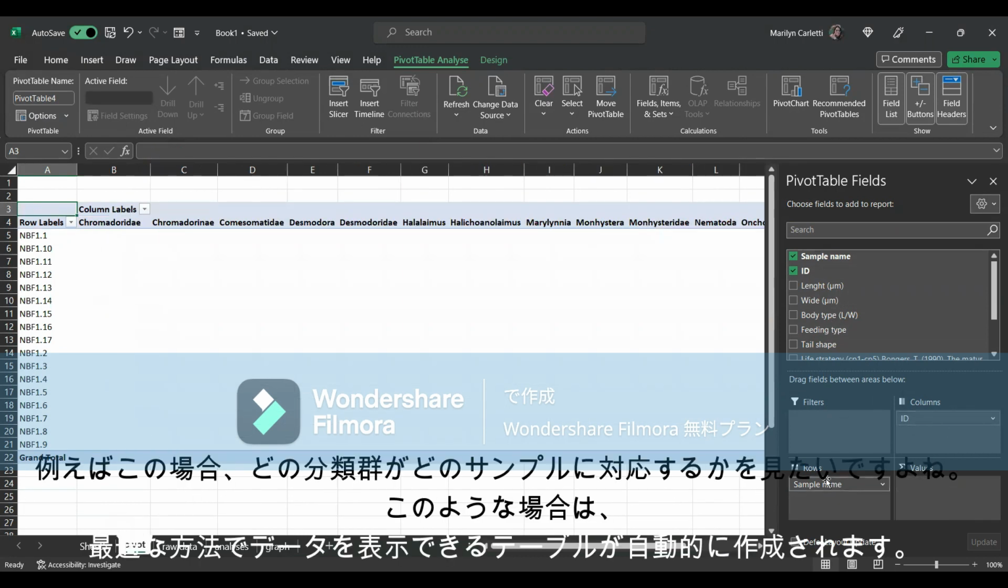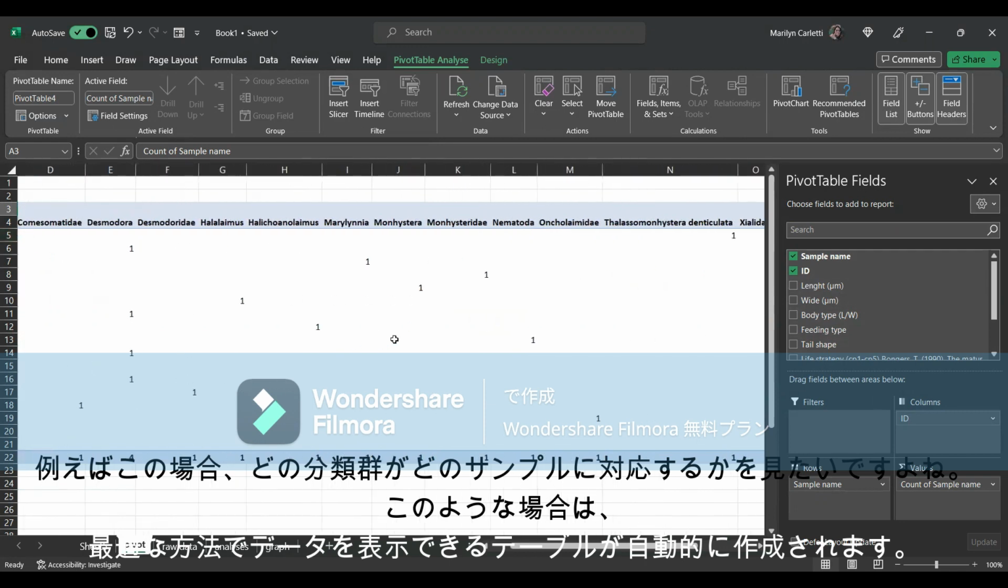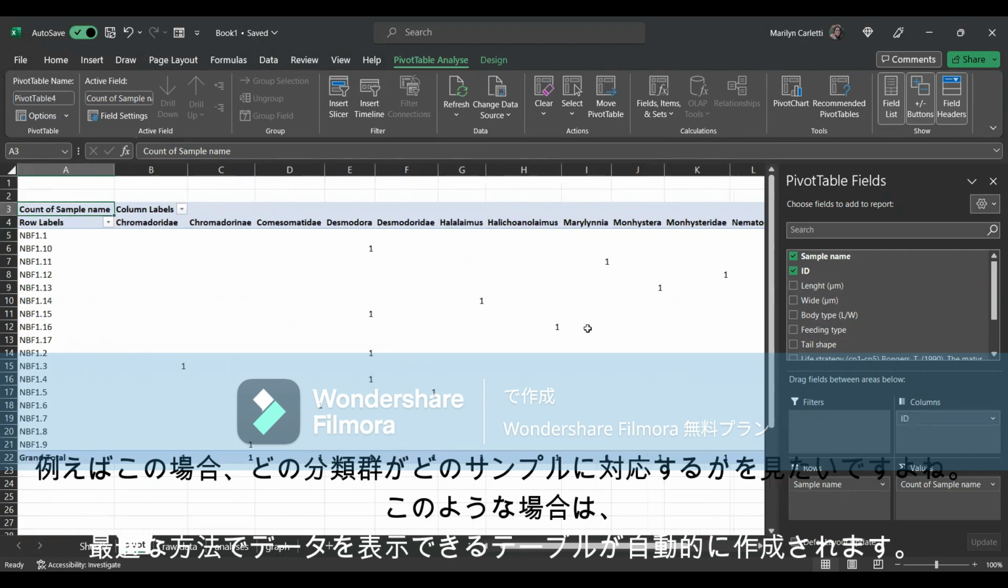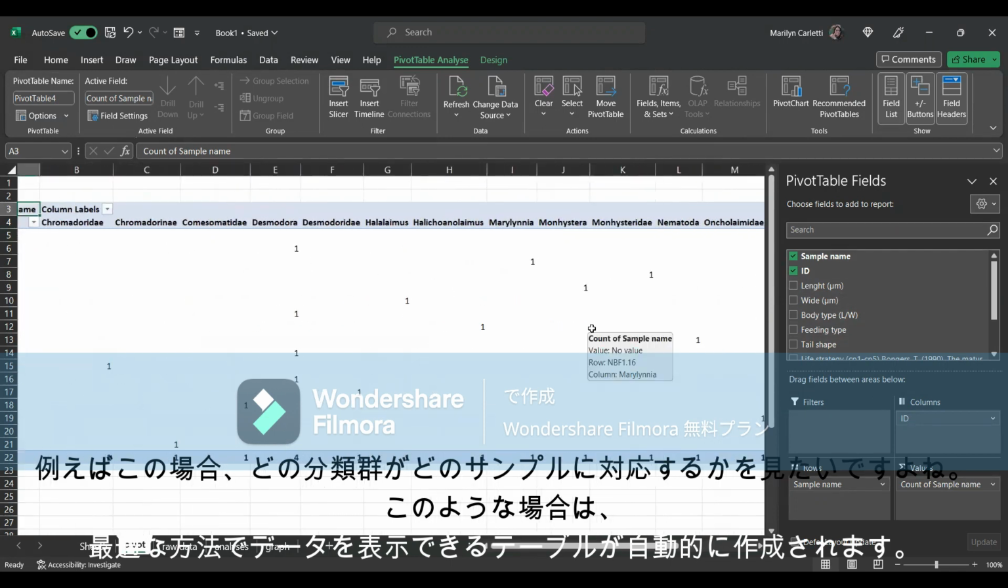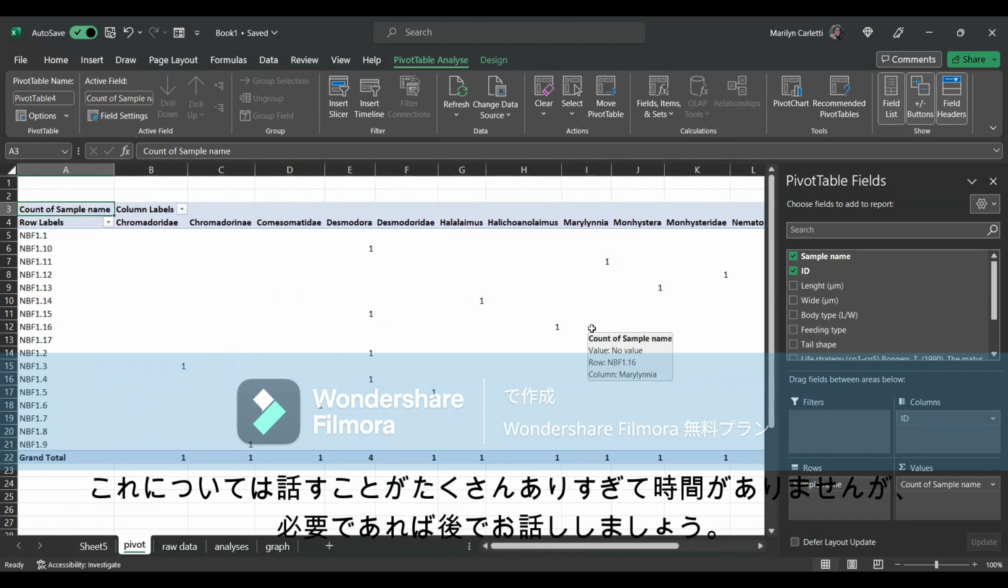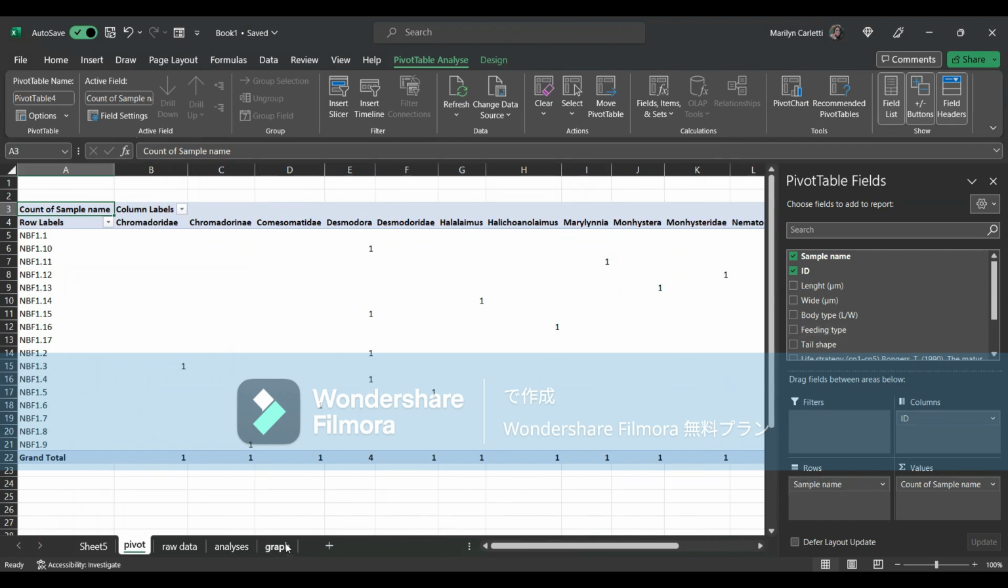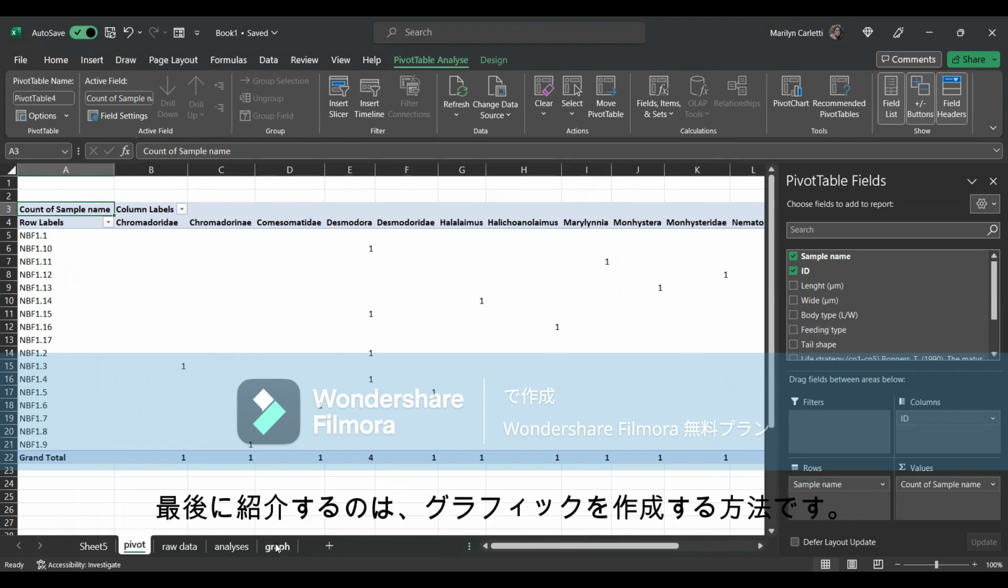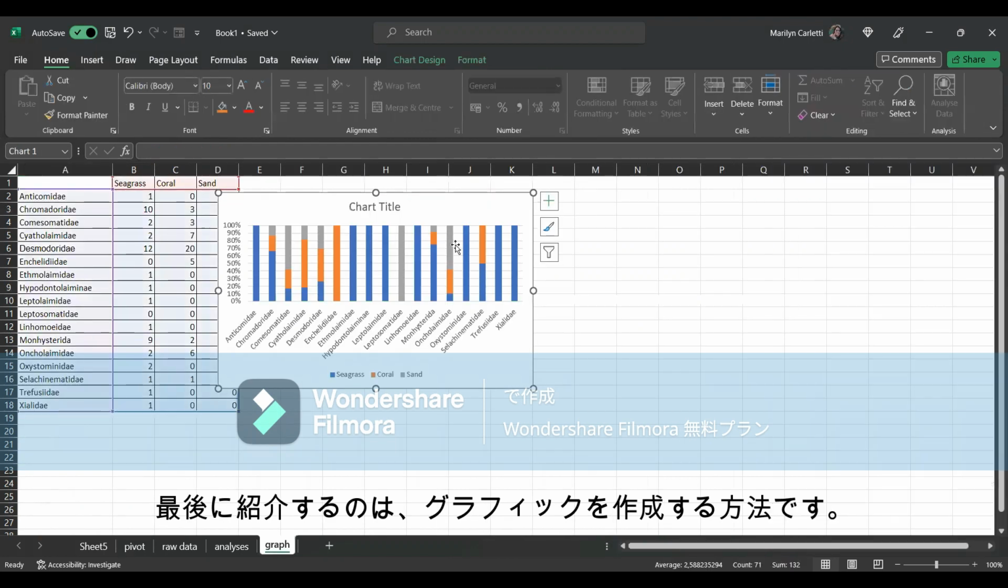So in this case, let's say that I want to see which taxa correspond to each sample. It automatically creates a table that can show your data in the best way. There is a lot to say about this, and we don't have time, but we can talk about it later if you want. The last feature that I want to show you is how to create graphics.